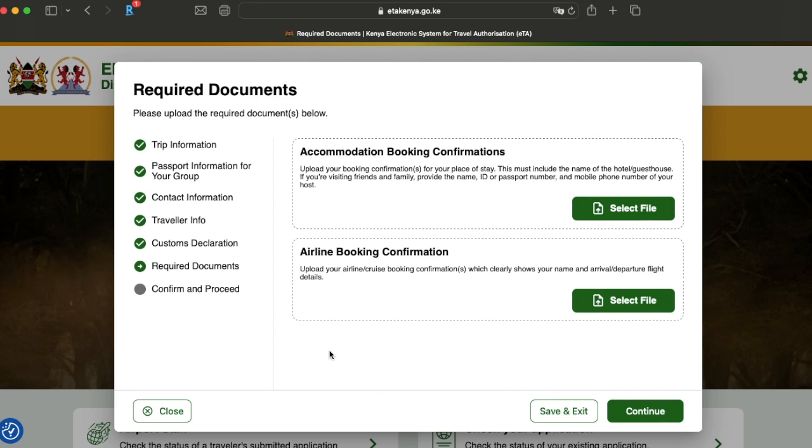Here on this page, you need to submit the required documents. And you'll see here that they want your accommodation booking confirmations. If you don't have these and you book through a tour operator, they can supply you with this information. If you're staying with friends or family, you do need a bit more information and they can help you with that. If you have booked this independently, you should have this information on hand. And if you don't know the details, definitely look at your confirmations.